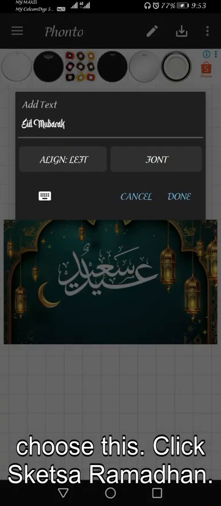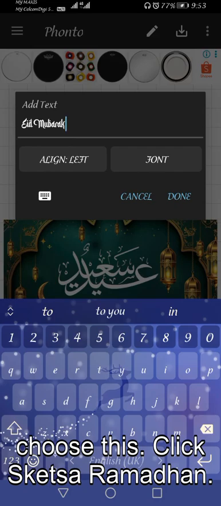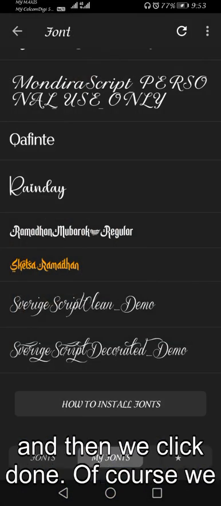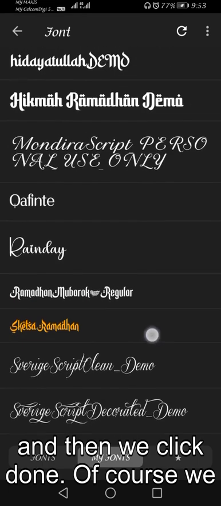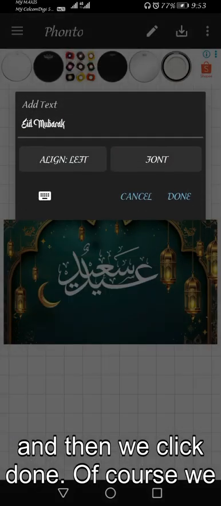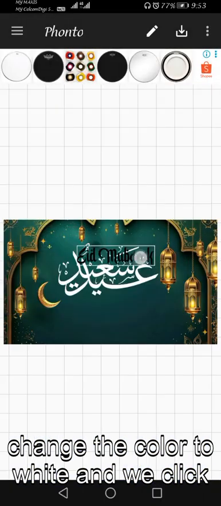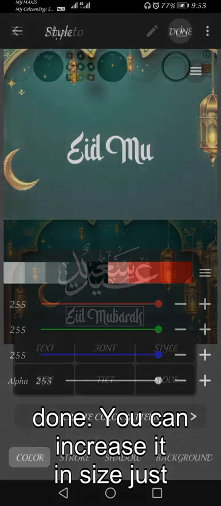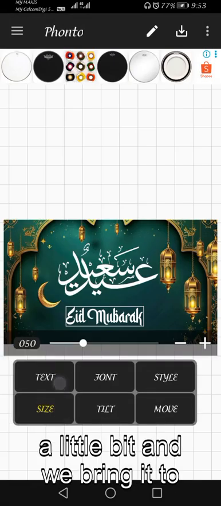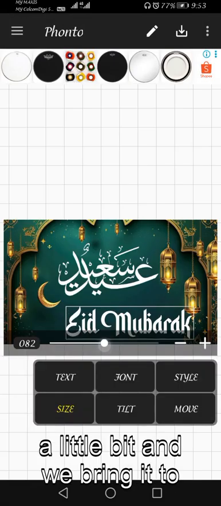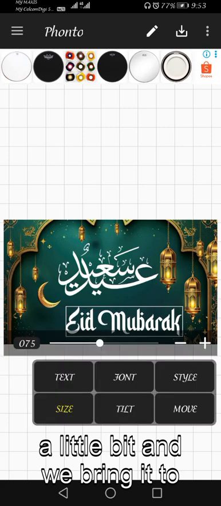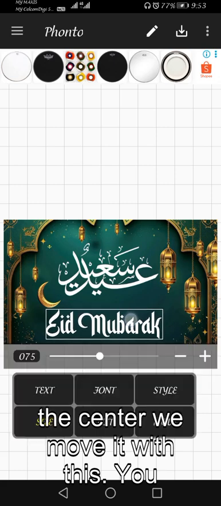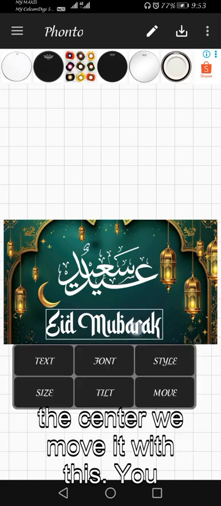Click Sketchy. What's the name of a font again? Oh, Sketsa Ramadan. And then we click done. Of course, we change the color to white and we click done. You can increase it in size just a little bit. And we bring it to the center. We move it with this.